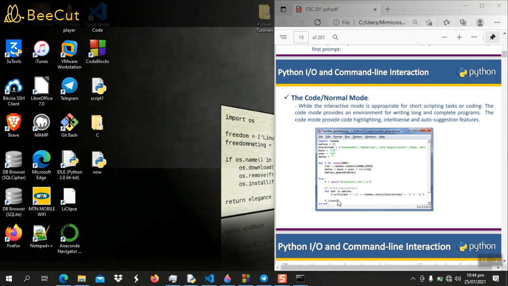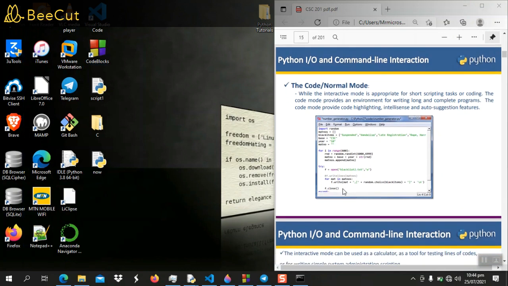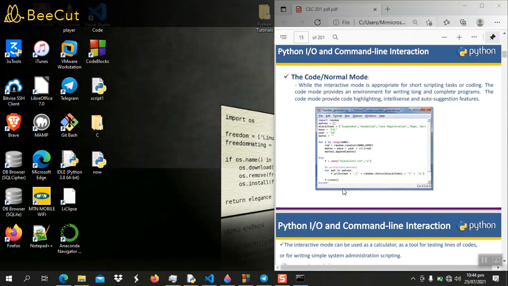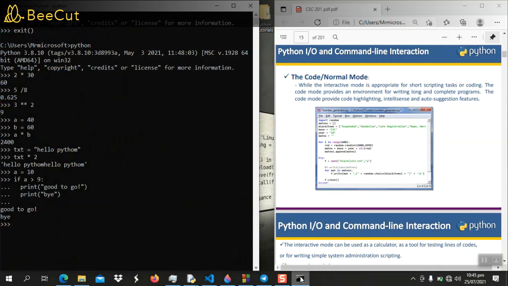So I'm going to read from the notes. It said, while the interactive mode is appropriate for short scripting tasks or coding, the code mode provides an environment for writing long pieces of code. Like I've said earlier in other videos, when you are programming a big project, certain times you're going to forget a lot and you want to test and try out things. Most of the time, the interactive prompt comes in handy.